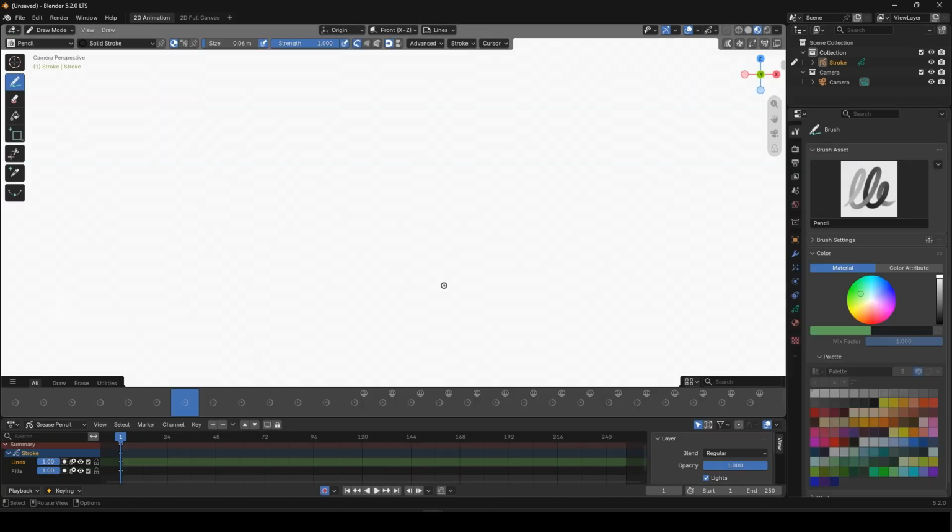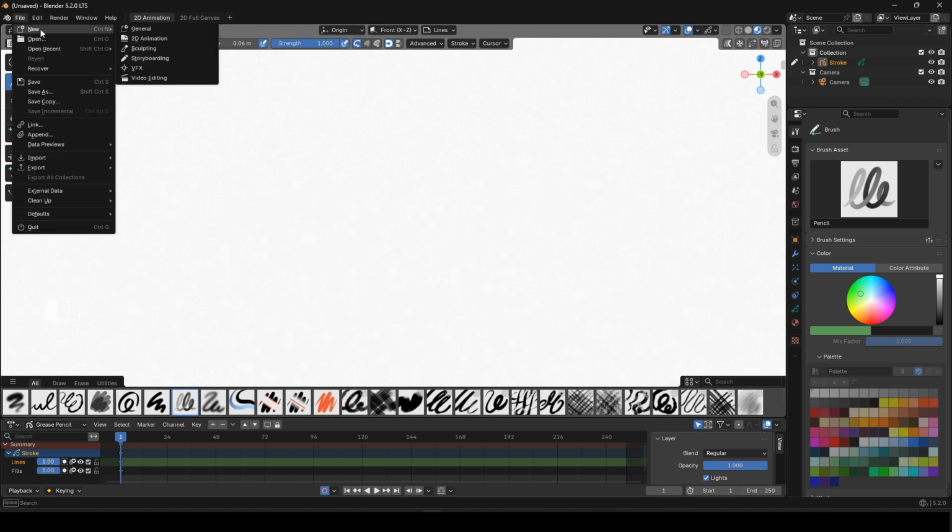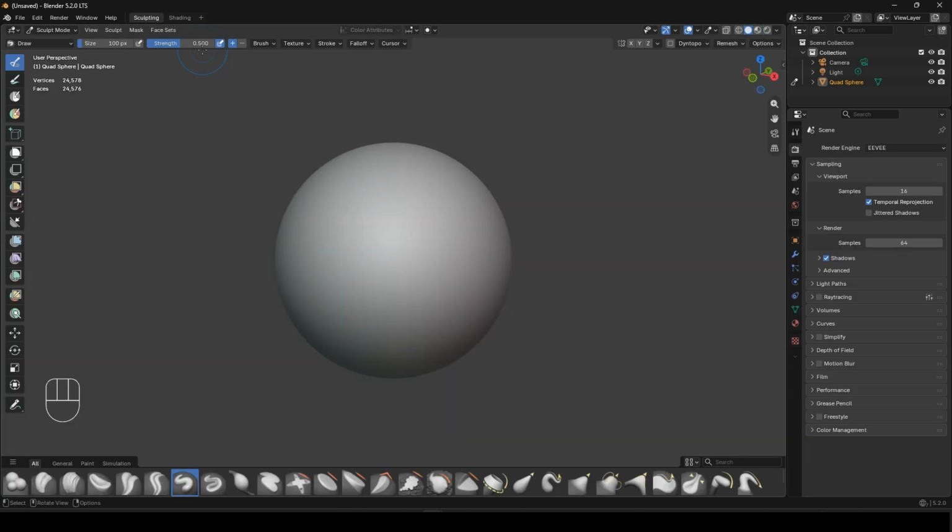2D animation launches with grease pencil tools ready. If you don't want to constantly bring up the splash screen to go to presets, we can simply go to File and New, which will give us the exact same presets. So Sculpting is another, in which it will give us a sculptable sphere and the Sculpt workspace.